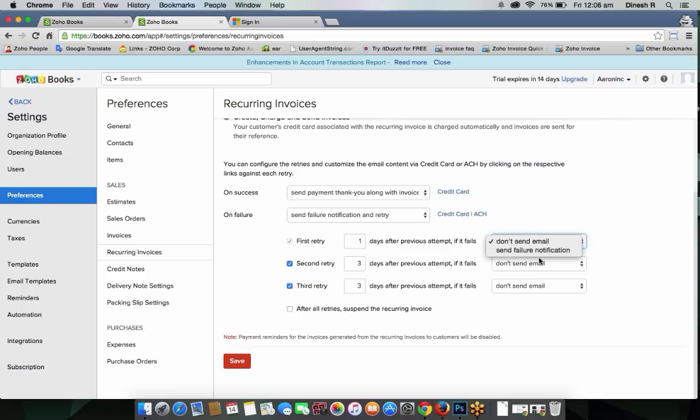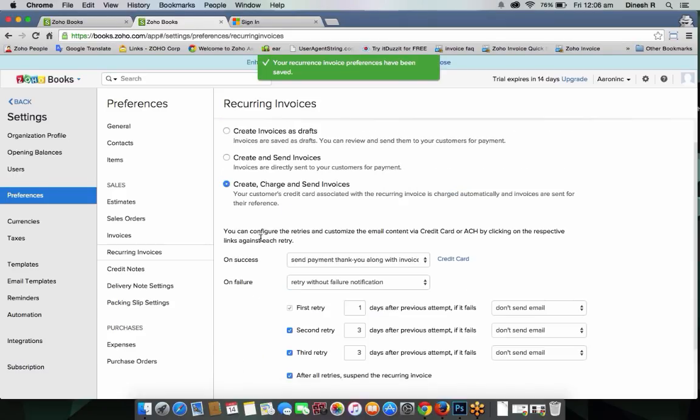If that fails, you can send a failure notification or send an email. You can check the box to suspend the recurring invoice after all the retries. And the final one is retry without notification. So there won't be any notification sent once the payment has failed in the first attempt. And you can hit save to configure the auto charge settings. Now I've added them.